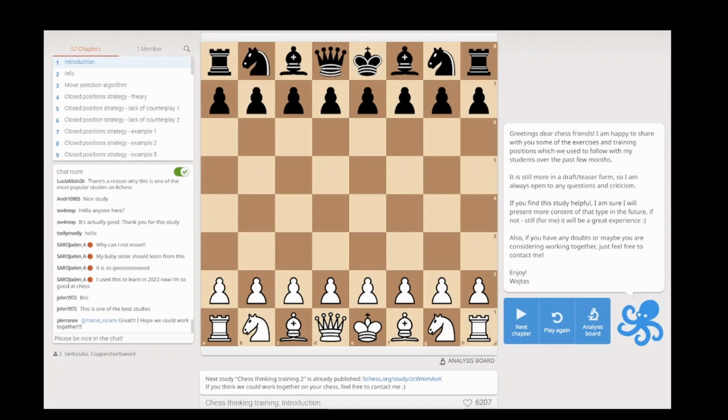So, greetings, dear chess friends. I am happy to share with you some of the exercises and training positions which we used to follow with my students over the past couple of months. It is still more of a draft form, so I am always open to questions and criticisms. If you find this study helpful, I am sure I will present more content.